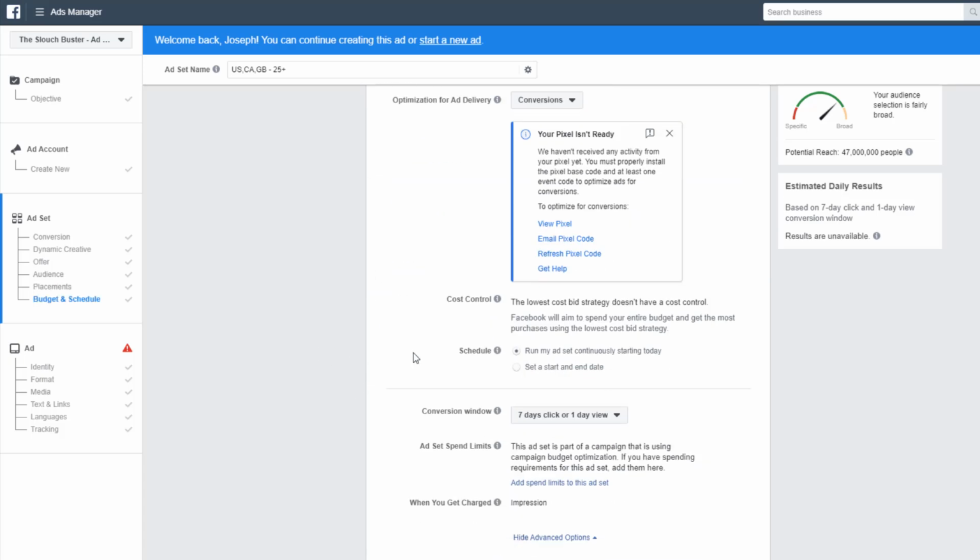Last section before we make our ad, the conversion window. The conversion window is just the amount of time that Facebook will count a conversion from this ad set. It's purely for how far out someone can be from seeing the ad and making a purchase on your website. For me, I select conversion window 7-day click, 1-day view.